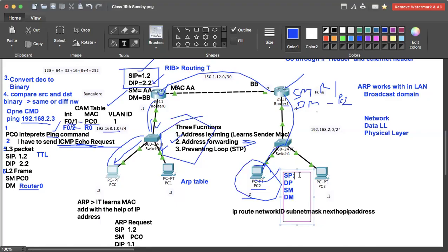What would be source IP? PC2 is replying, right? So now PC2 is the source. What is the IP of PC2? 2.2. Destination IP 1.2. Source MAC, its own MAC address PC2. Destination MAC, router 1. And then send it to router 1.